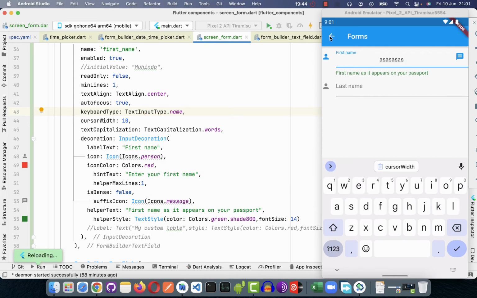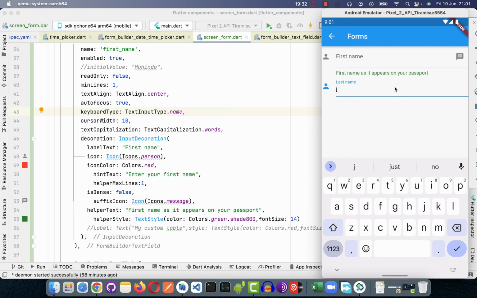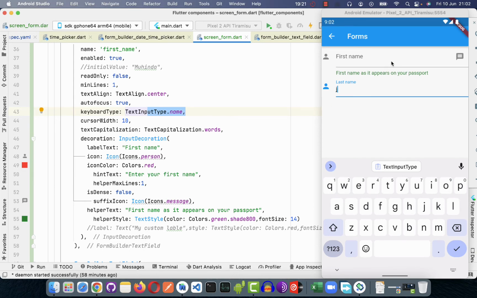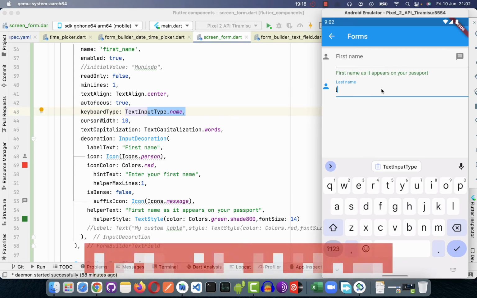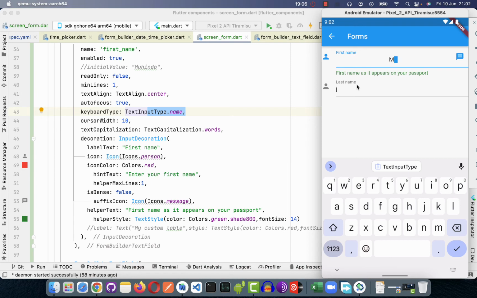So if you save and someone clicks here, they'll be able to enter the text. And you can see the keyboard that they are providing is a text keyboard. So they know a name must begin with what? With a capital letter. Let me explain this. If I specify the keyboard type is a name, when I click here, they know a name must always begin with a capital letter. See, when I click there, you can see my keyboard has begun with capital letters. So if I put here maybe Mohindo, after writing the first letter, you see the keyboard automatically changes to small letters.